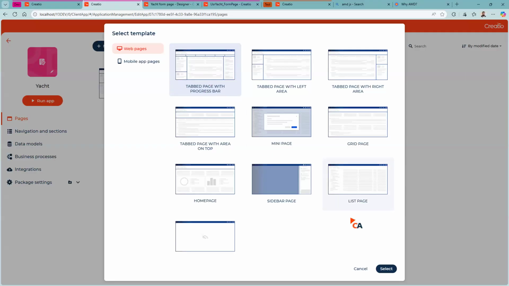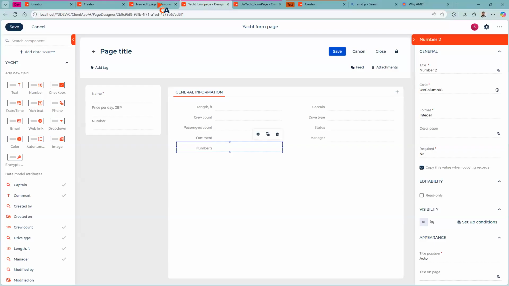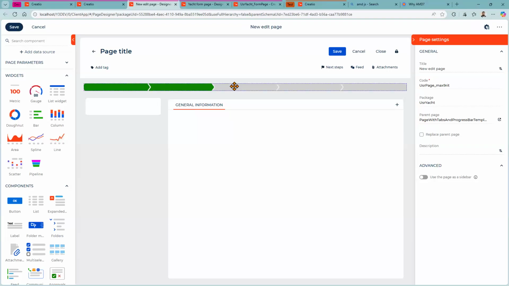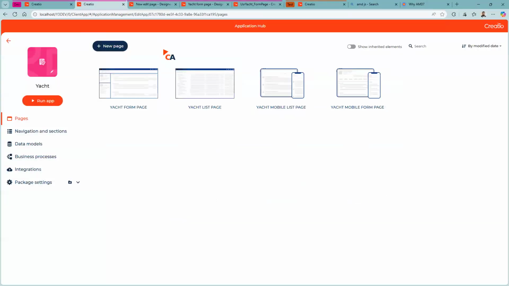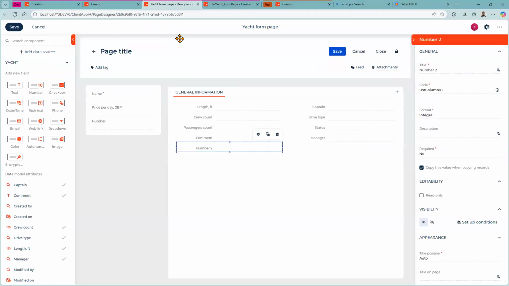I wonder why it's called with progress bar, but this is no, it's not this one. I'm sorry to confuse you. Why progress bar is added here, I wonder. Just the left area. Yeah, so without progress bar.